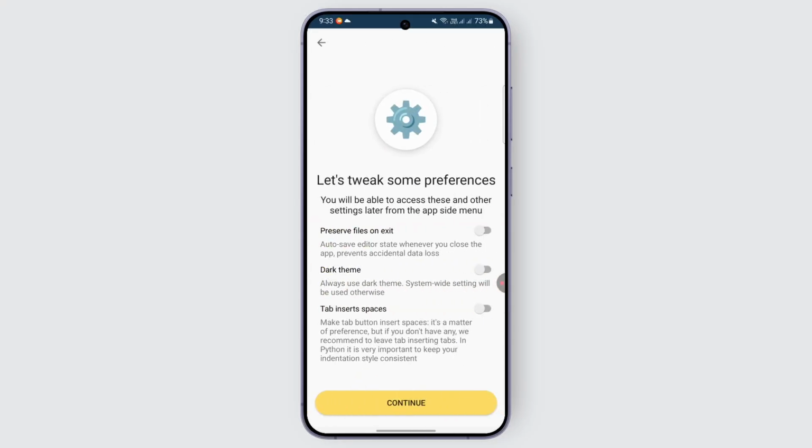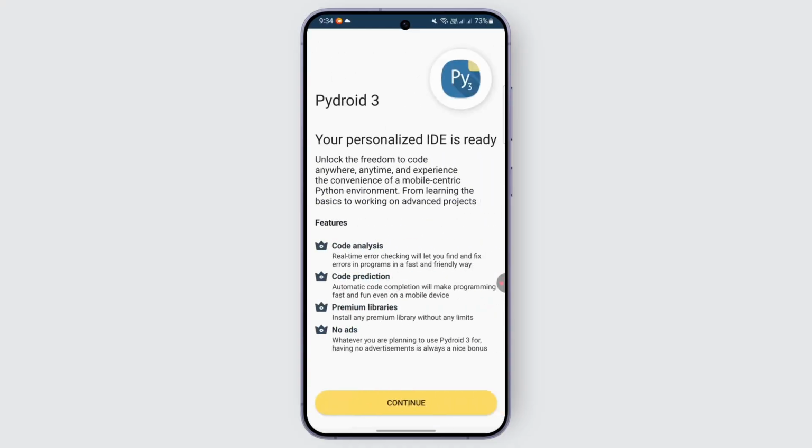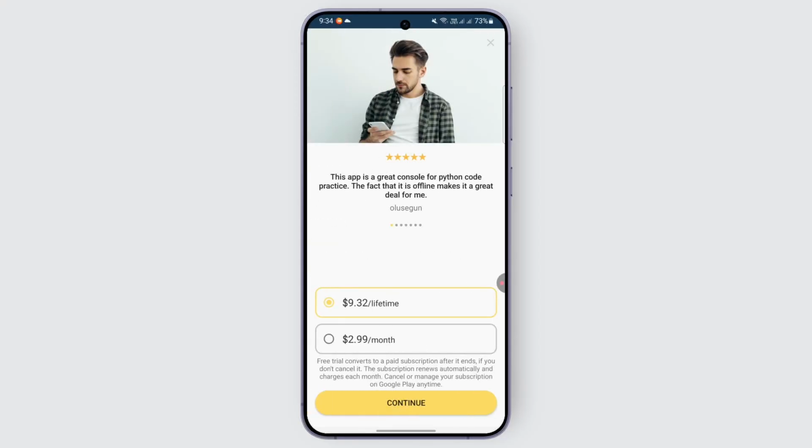And once it is confirmed, you can go ahead and read these up, like tweaking some preferences, etc., and tap on continue. And once it is done, it will start creating your Python IDE, where it will personalize it for you. And tap on continue, and you can start.